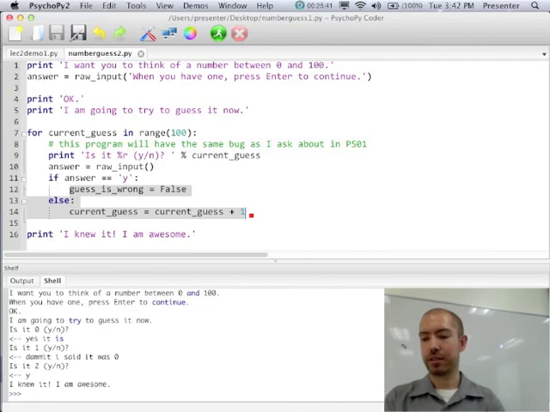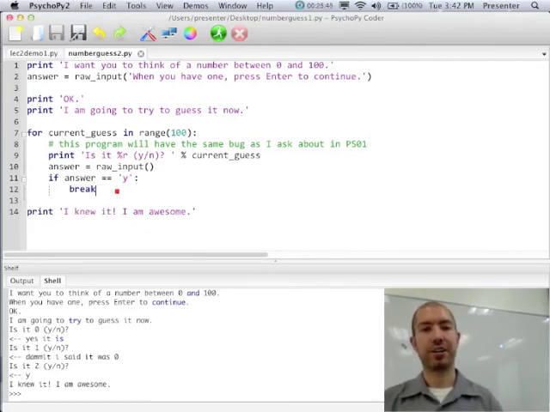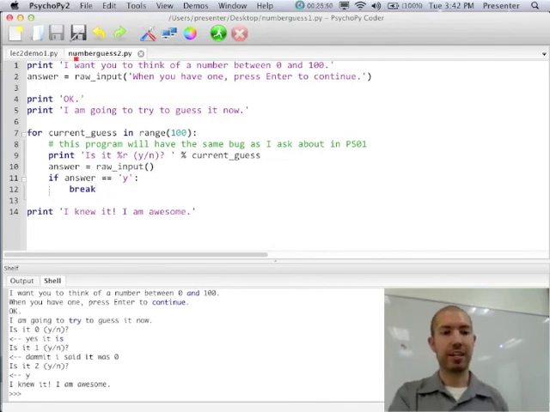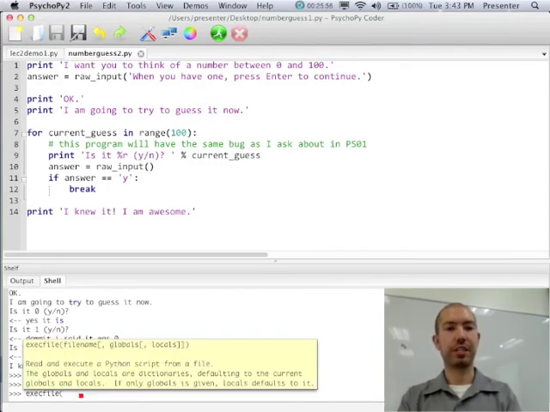Get rid of all this and just replace it with the statement break. Now, I didn't tell you what break did yet, but that's okay. We'll find out very soon. Okay, so that should be all the changes you need to make. Let's see if I did this all right. And then we'll step through that as well.